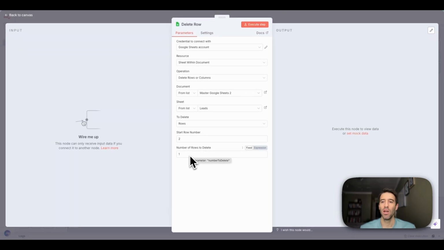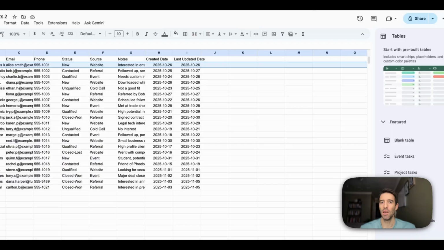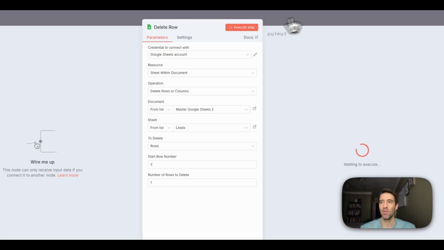So if we want to delete 2 and 3 at the same time, we could do start row number 2, and then we do number of rows to delete 2, and that would delete 2 and 3. But we're just going to delete the second row. So we'll execute again. We'll see Alice Smith is there. We'll execute the step.